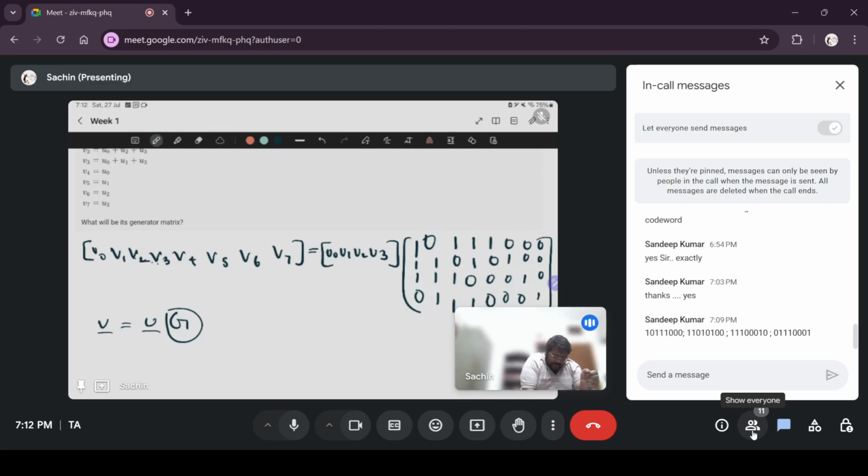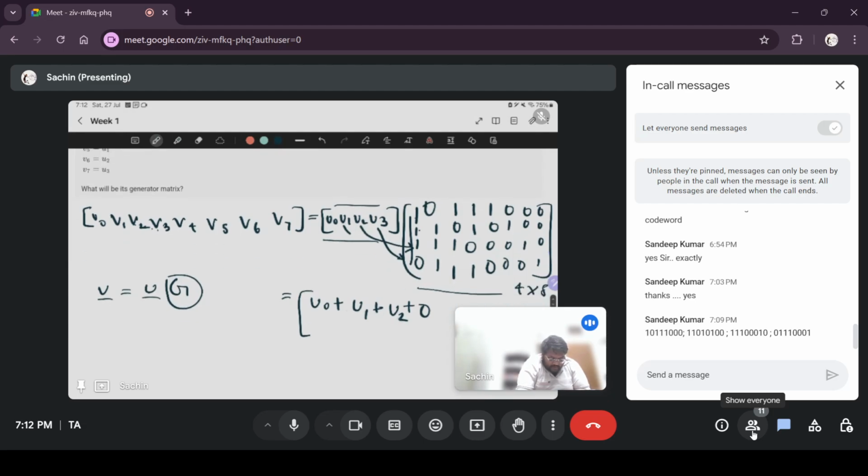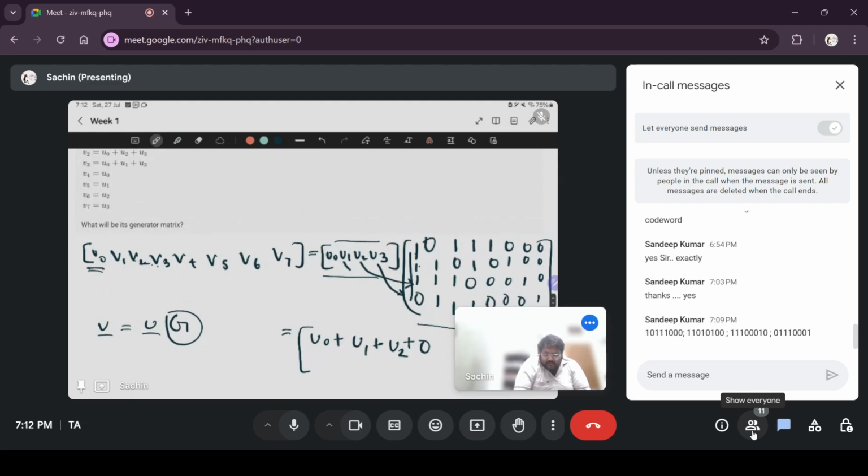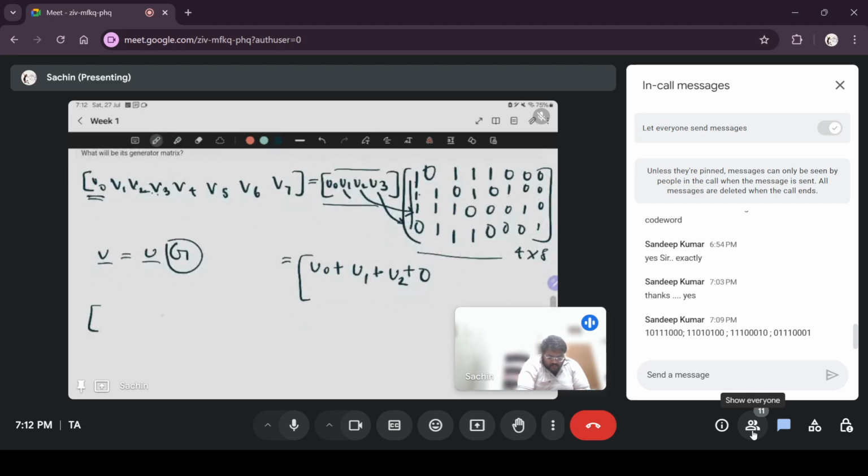And you know matrix multiplication, right? This is a row vector multiplied by a matrix. When you multiply the row with the first column, what will you get? You'll get u0 into 1, which is u0, plus u1 into 1, which is u1, plus u2 into 1, which is u2, plus u3 into 0, which is nothing but 0. So the first element of this multiplication is u0 plus u1 plus u2, which is equal to v0. Two vectors are equivalent if corresponding elements are equal. So if v0, v1, v2 is equal to 1, 2, 3, that means v0 is equal to 1, v1 is equal to 2, and v2 is equal to 3.